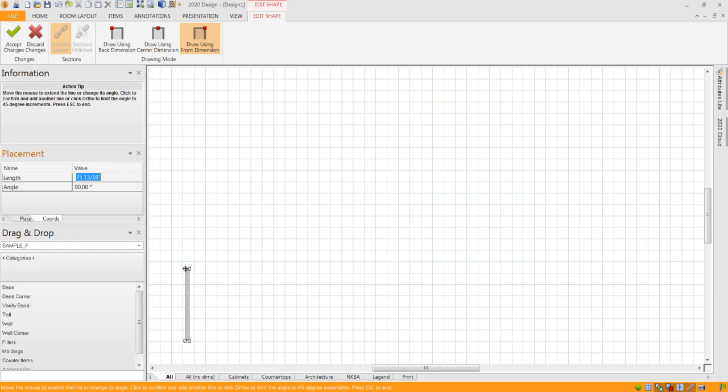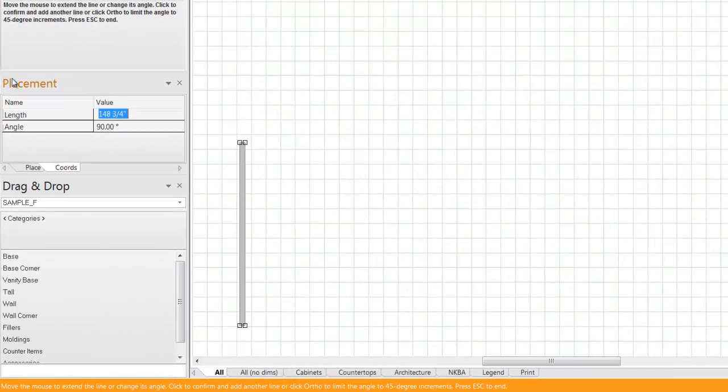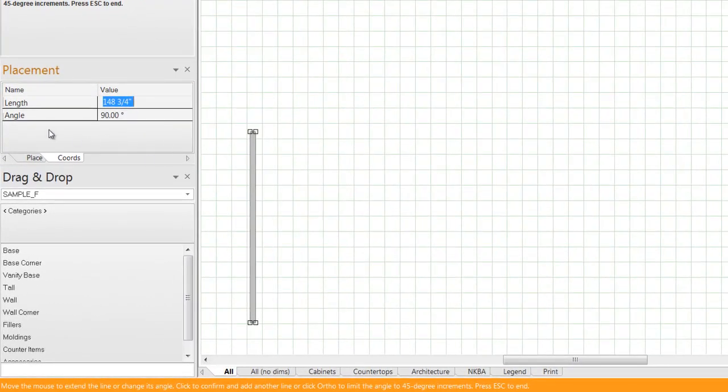And it moves in 45-degree intervals. If you look on the left-hand side over here, this is showing you all the dimensions that you need. Here's your length, and here's your angle. Now, every wall, I'm going to repeat this, every wall defaults to 90 degrees unless you tell it otherwise. That's going to be important in just a moment.